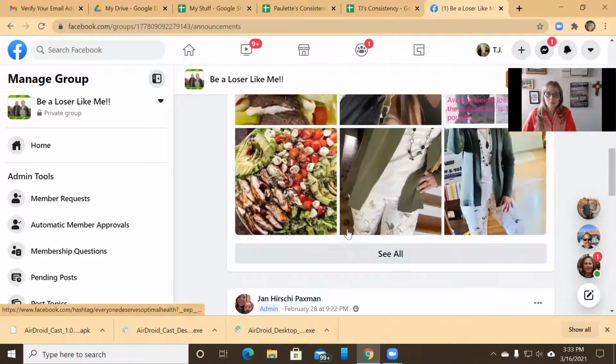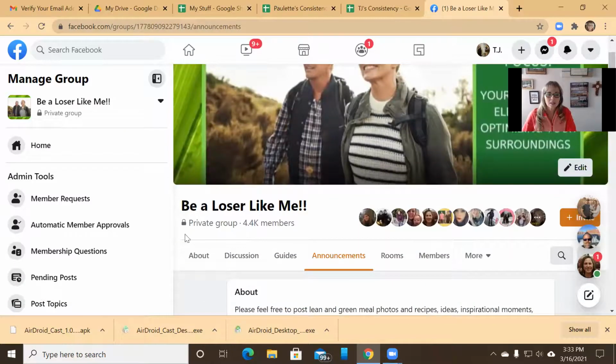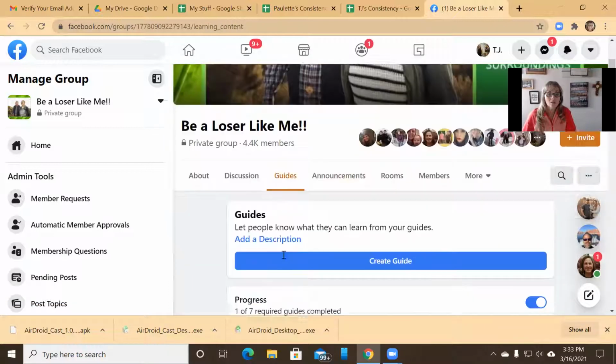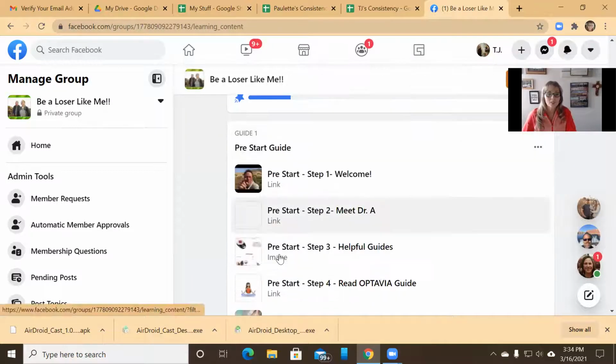Now I'm going to scroll back up to the top again, where these little things are. And there is this little note called guides. I'm sure that your coach has encouraged you to go into it, but you may just not be able to figure it out. Now, some people are on Facebook. They're all over it. But if you're not on there, I want you to know how to be there too. So when you're at the top of Be a Loser Like Me and you click on this button, all of our guides come up in order.